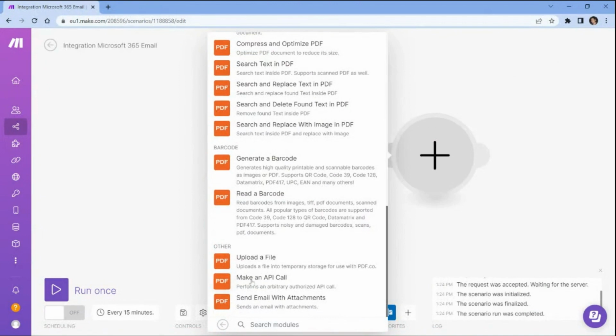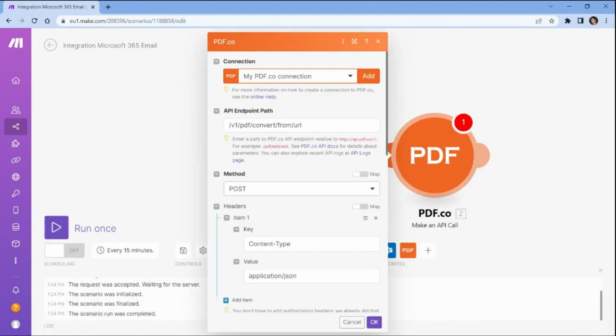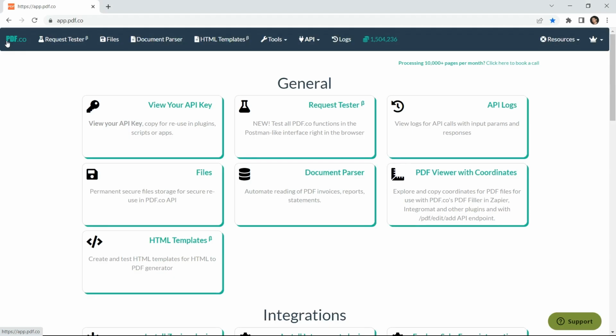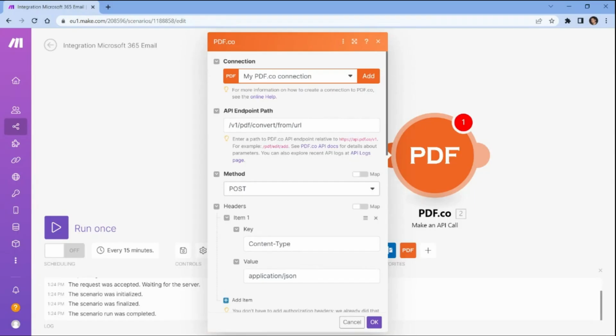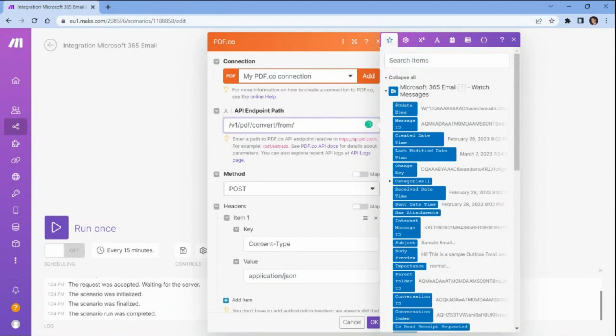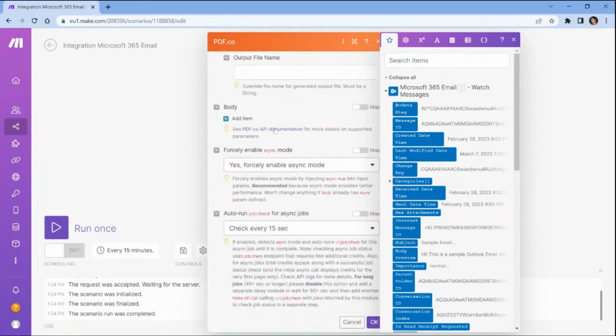Next, select the Make an API call option to utilize the HTML to PDF API endpoint for the conversion process. Let's proceed with setting up the configuration. First, connect your PDF.co account to Make by adding the API key. You can get the API key in your PDF.co dashboard. Next, enter the HTML to PDF endpoint. This endpoint will convert the HTML content of the email into a full-featured PDF document.